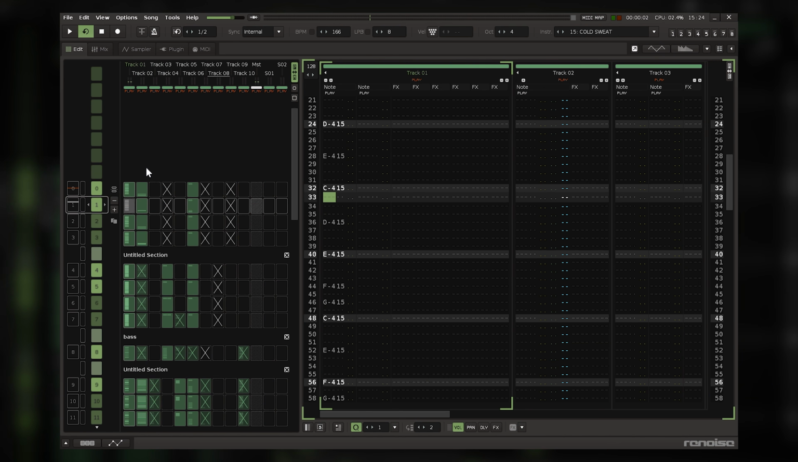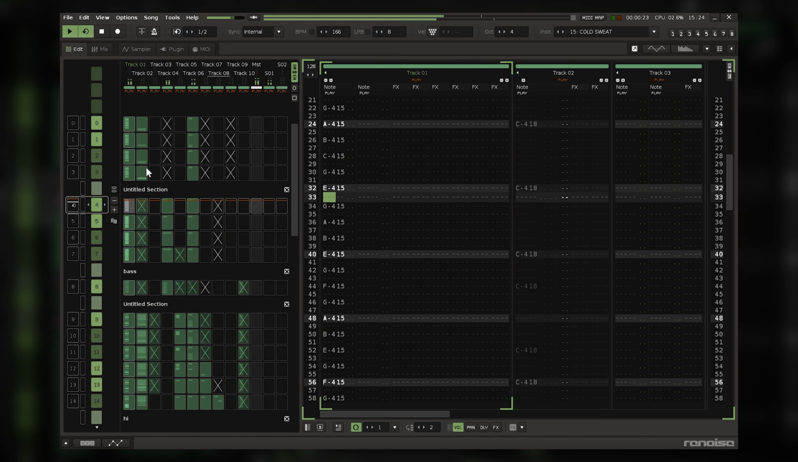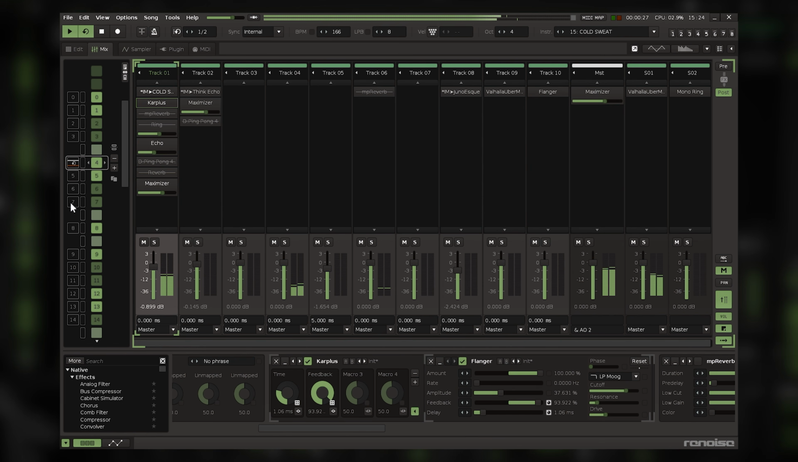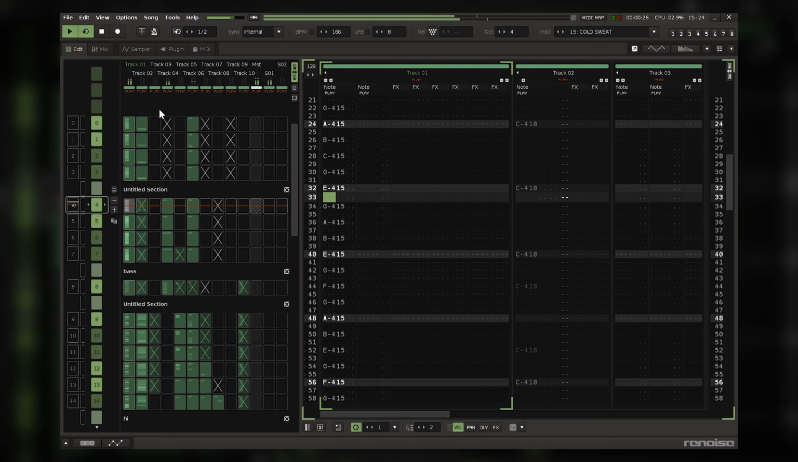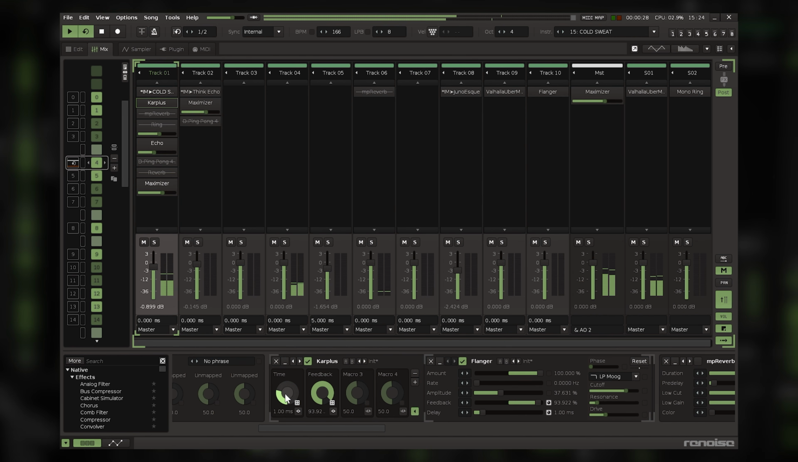Or as I go further into the tune, if we move down into the next section, it almost becomes like a sort of guitar sound. And what I'm doing there is I'm changing, and we can see the delay time here, changing the delay time to create a different note. And I can write any melody I want by programming in the delay time.